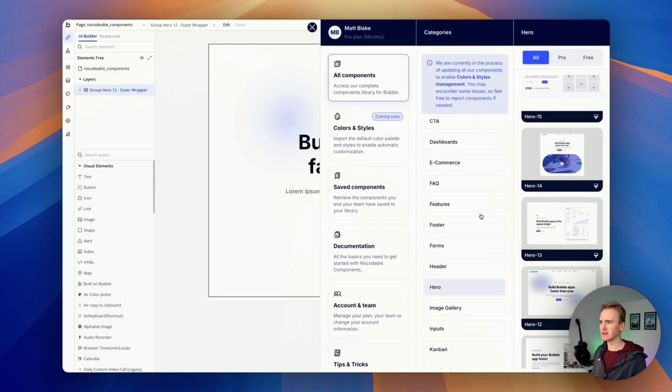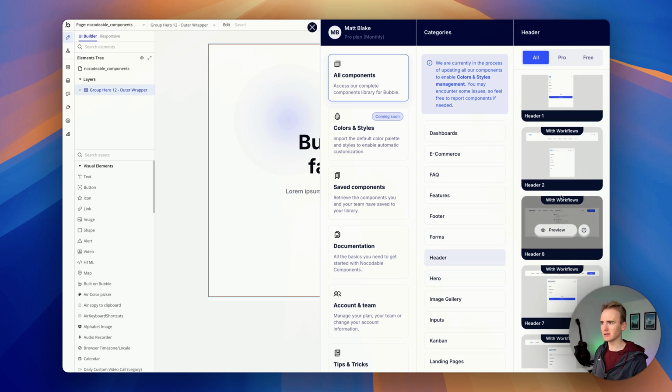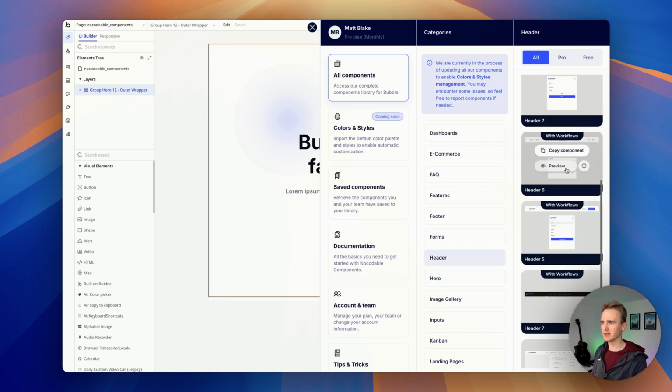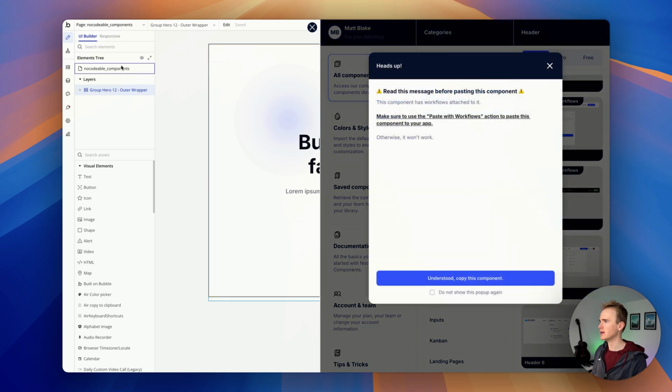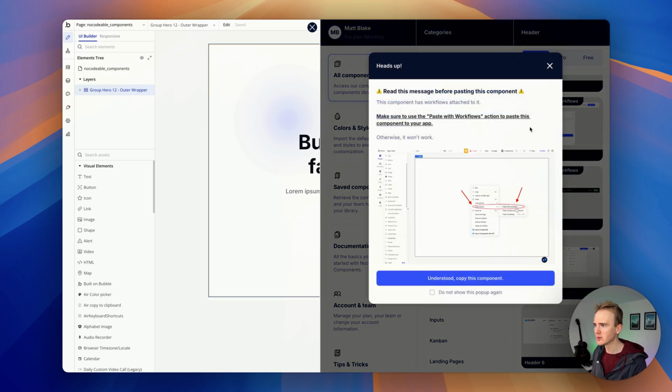I would now like to add in a header. So let's go ahead and this looks nice. So I'm going to copy this component. And then it's giving me a warning that I need to copy it with workflows. I think that's because it's got sort of group focuses, drop down menus. So I'm going to say I understand this.